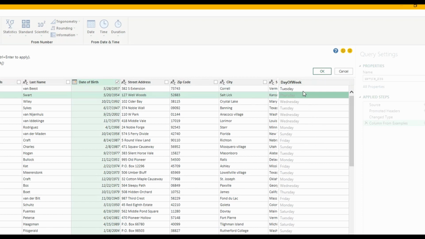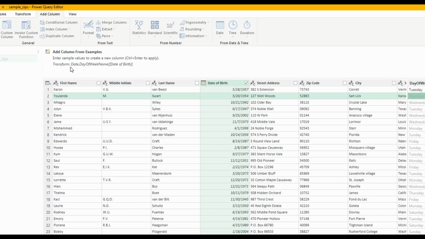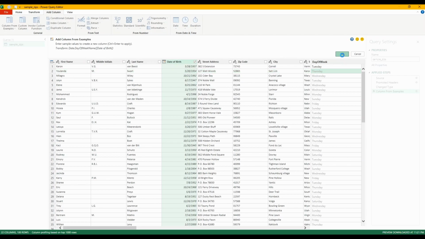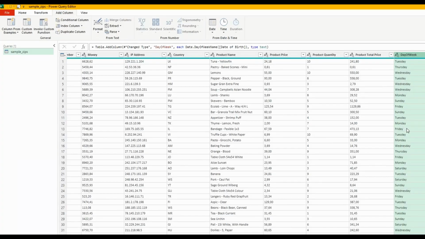Let's click on OK, and this will create a new column, and you can see this has given the M code for it as well, which we do not need to write. Click on OK, and we have this column in our data table now.